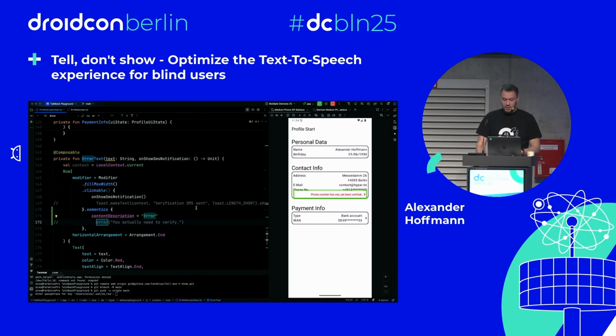And another thing we can improve. "Error. Phone number has not yet been verified. Double tap to activate." So based on this clickable node that we have here, this clickable modifier, TalkBack knows, okay, there's a click action available. But you can make it more clear what click will actually do. So you can provide a click label as a parameter. And the syntax is always double tap to and then do something.